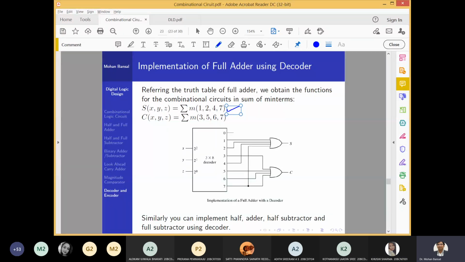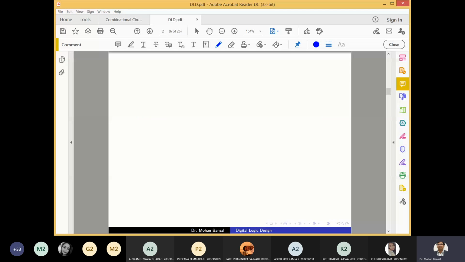Here we are not talking about the K-map. What is this expression? Sigma m 1, 2, 4, 7. What does it mean? Sum of minterms. It is already written here in sum of minterms. How did we get this expression as sum of minterms for the sum in the full adder, and how did we get the expression for carry in the full adder? Let's see how we can get this expression of sum and carry.